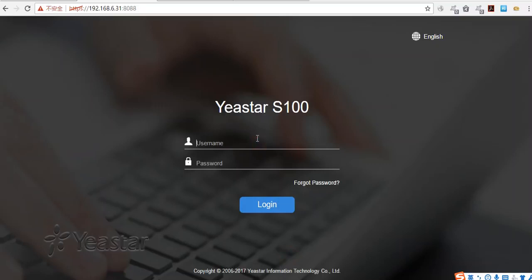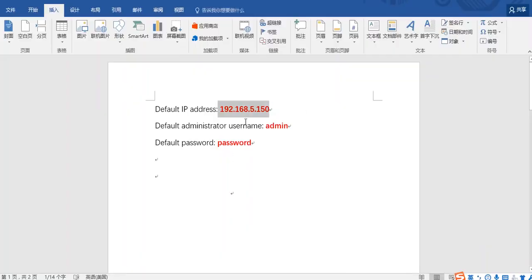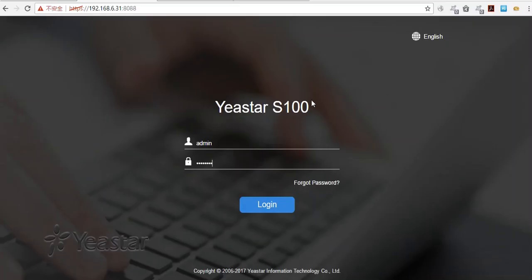Then you will have to put in the username and the password. The username for the administrator of the system is admin, and the password is actually password, as I show you here in this document as well, all in lowercase letters. Username admin and the default password. This way you will get into the system.